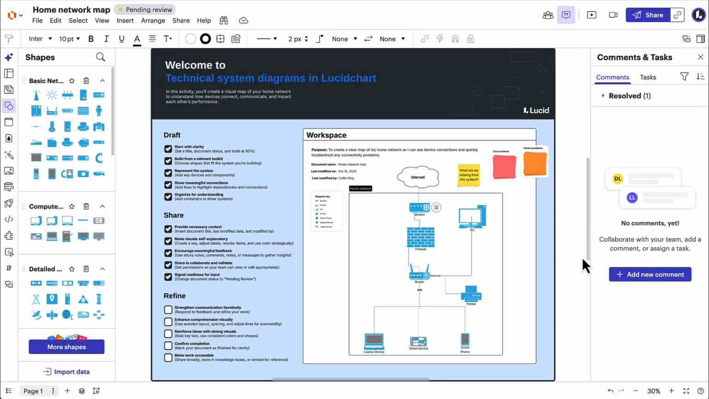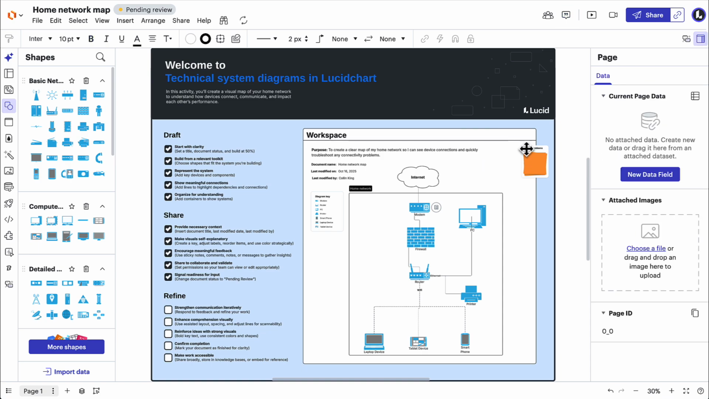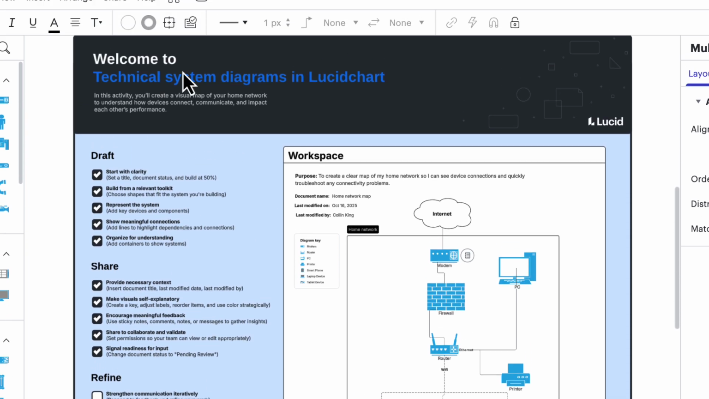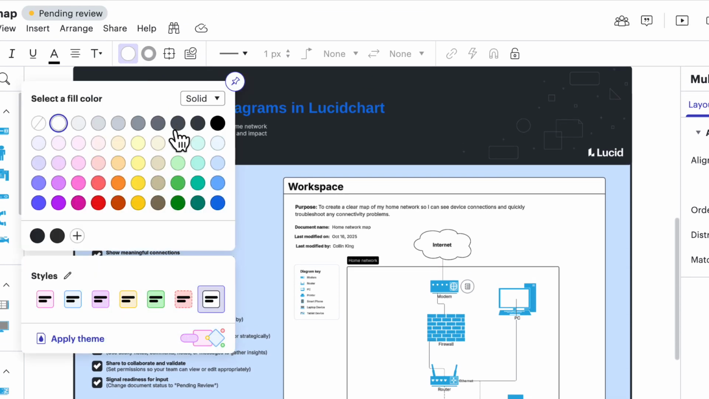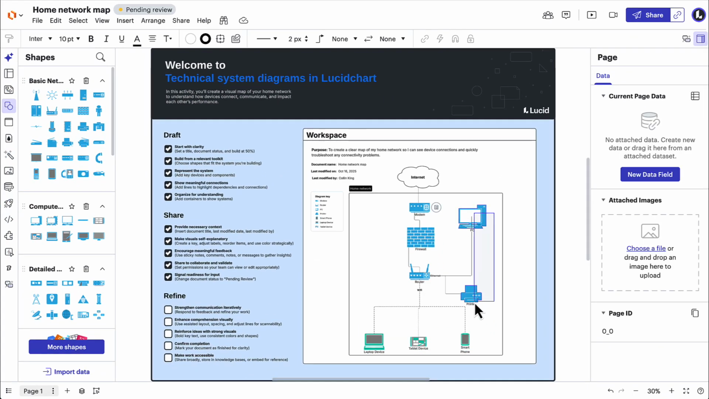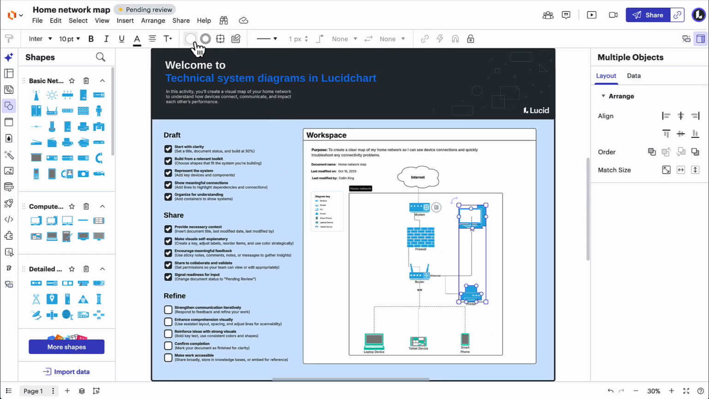With feedback applied, it's time to make the diagram easier to read at a glance. A clear, scannable layout helps teammates understand the system instantly. One of the simplest ways to do this is with color coding. For example, we can make all Wi-Fi dependent devices one color and all hardwired Ethernet devices another. That way, if the Wi-Fi goes down, a support technician, or myself, can immediately see which devices will be affected.